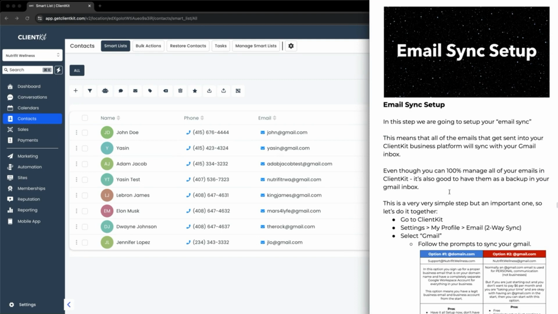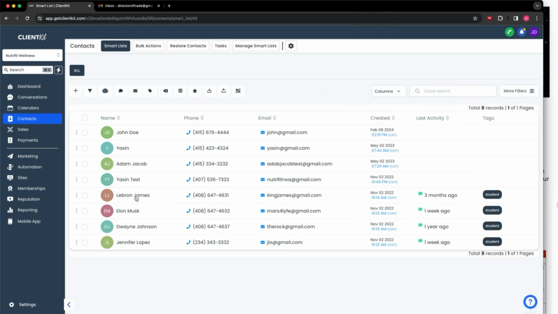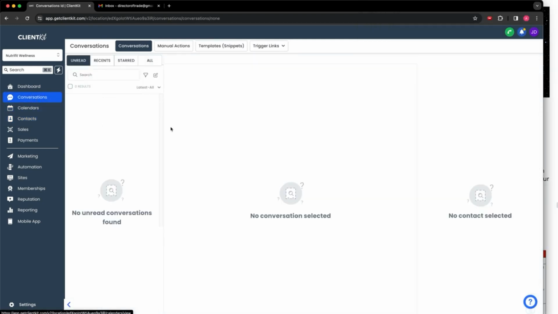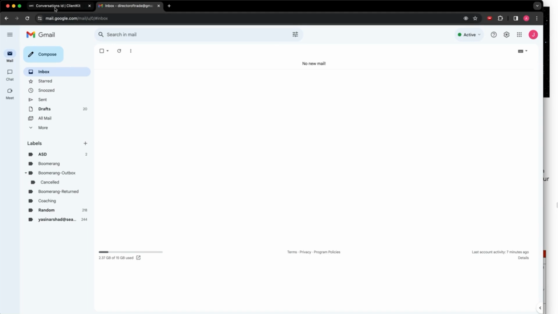What you want to do is also have those emails sync up with your @Gmail. That way, when you go to manage your email, not only are you managing your email inside of here, so you can go over to conversations and manage your conversations and your emails inside of ClientKit, which we'll walk you through more in upcoming training sections, but you can also manage your emails inside of your actual email inbox as well.